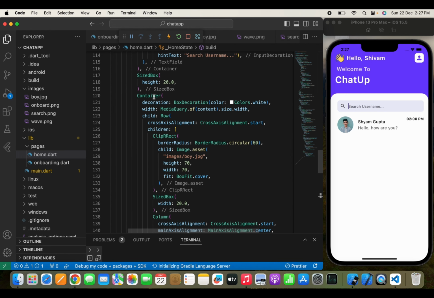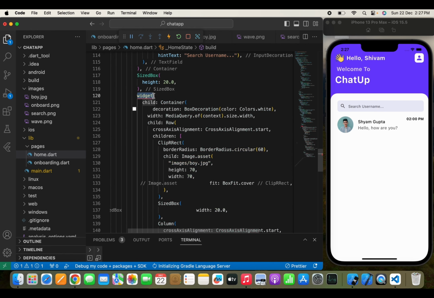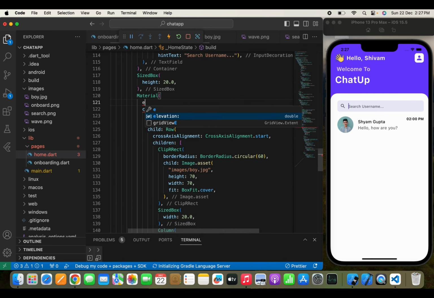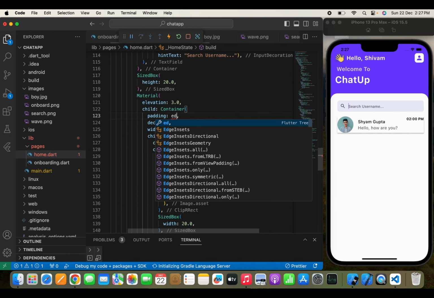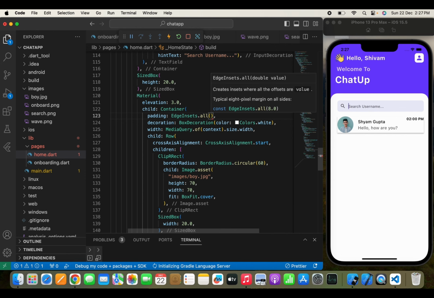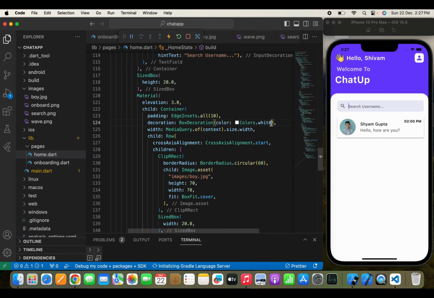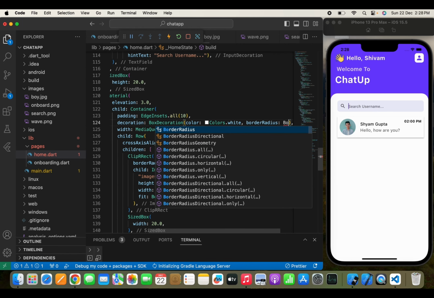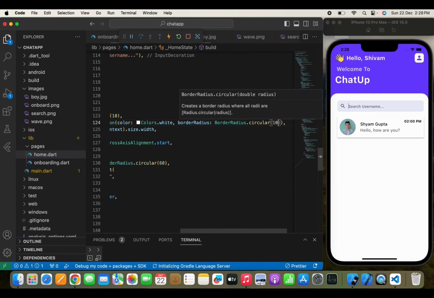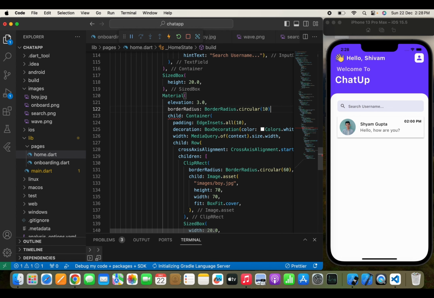So here I will wrap the container with a material widget and provide the elevation 3.0. Now you can see the elevation, but we also need to provide a padding, edge insets dot all. Let's pass 5, I guess, or let's pass 10. Yeah, it's okay, I guess. Now we can pass a border radius. So here I will pass border radius dot circular, and pass 10, and we'll copy this border radius and pass it over here again.